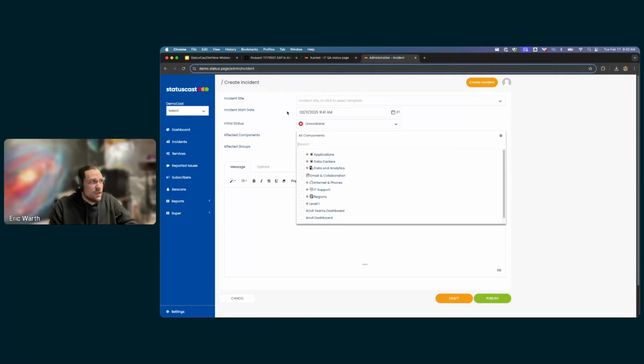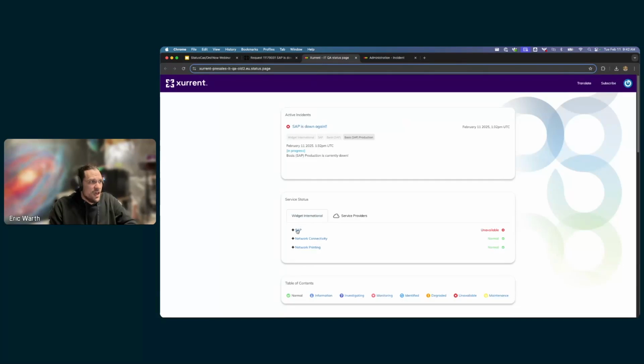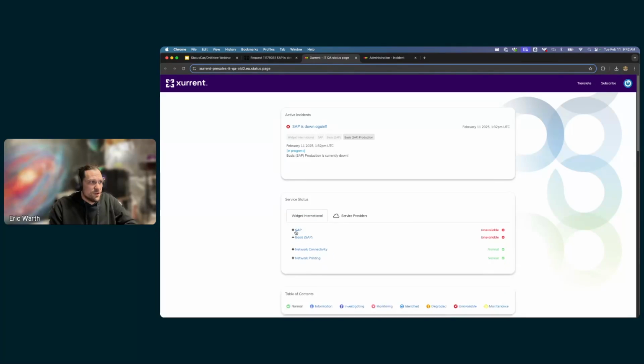But organizationally, if I come back to my Zurnt page, I have Widget International here, and I have a number of items under here. I also just categorically have service providers listed outside of that as well. So you're not locked into a specific hierarchy of this.